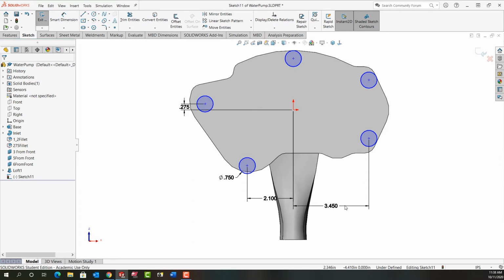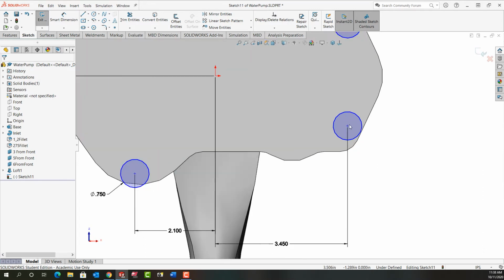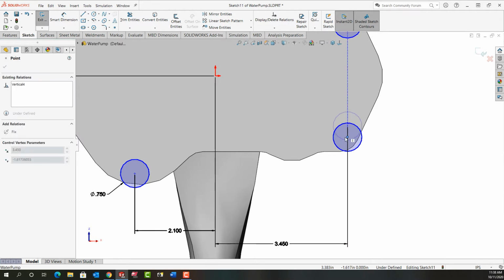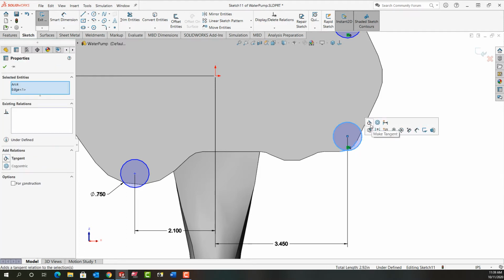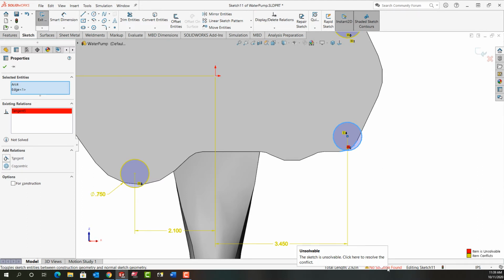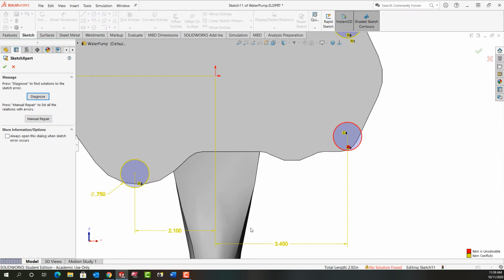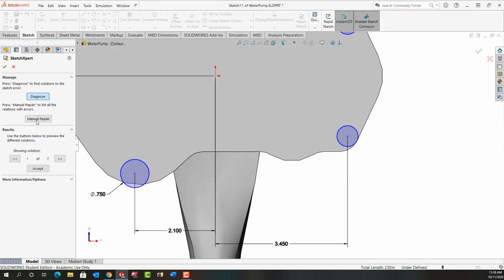And the reason I can't is because of this distance here. So what I want to do, I do want this lower. So next, this circle, I'm going to hold control, select my part edge. These are tangent. It says it can't find the solution. So I'm going to click on no solution found because I've added a relationship or dimension wrong. I'm going to tell it to come over here and diagnose the problem.